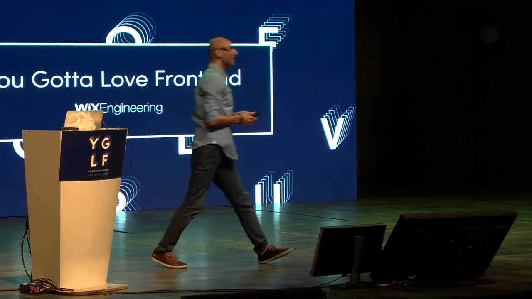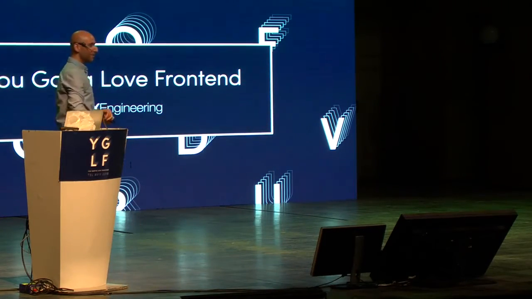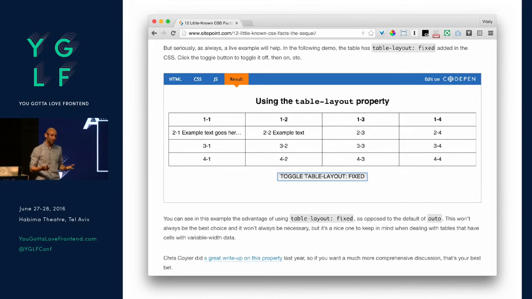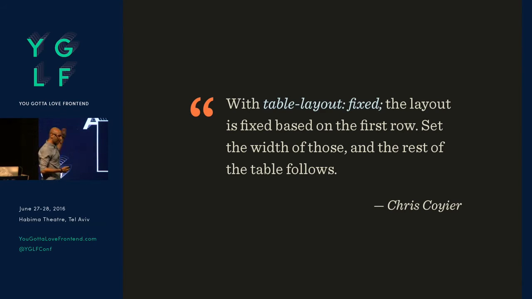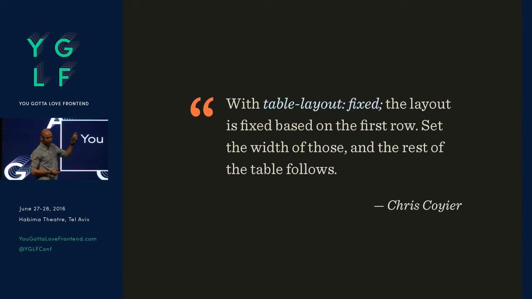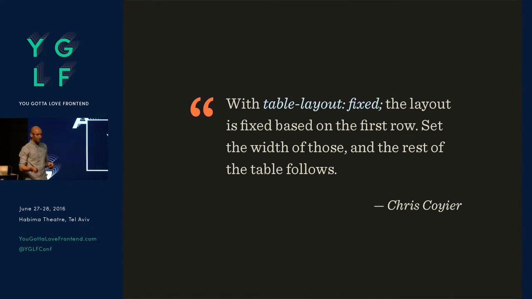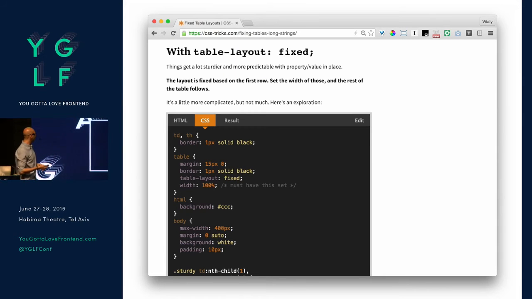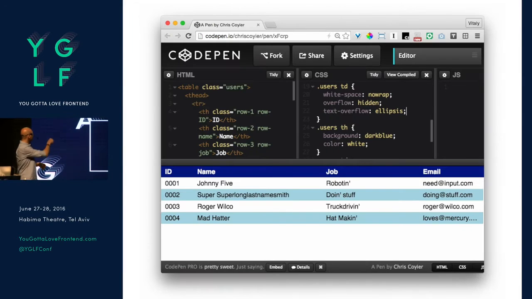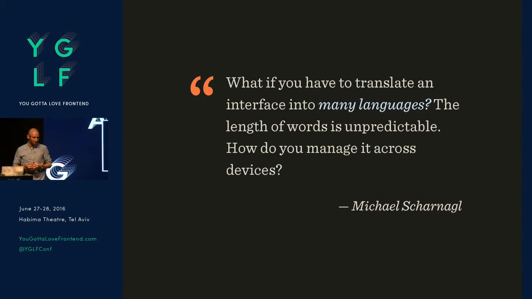All right? Somebody said table layout fixed, so that's pretty cool. Well, if you're using table layout fixed, this is really, really useful because with table layout fixed, the layout is fixed based on the first row. So if I set the width on those cells in the first row, the rest is going to follow. If you're just putting the width on each of these cells in the top, with table layout fixed on the table, it's going to follow, no matter what, which is also quite useful.